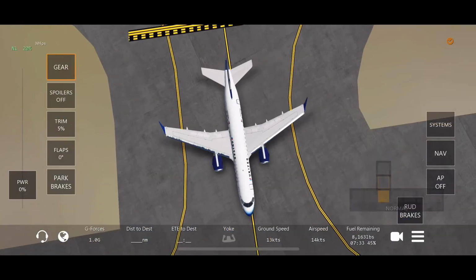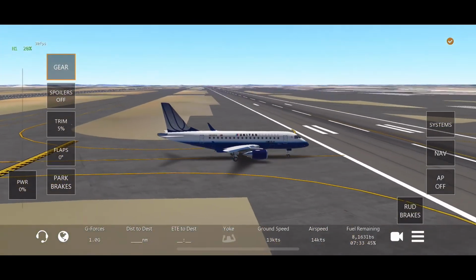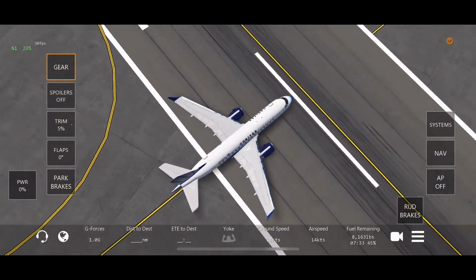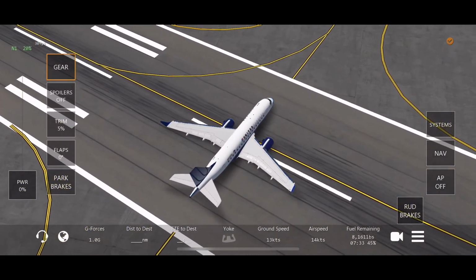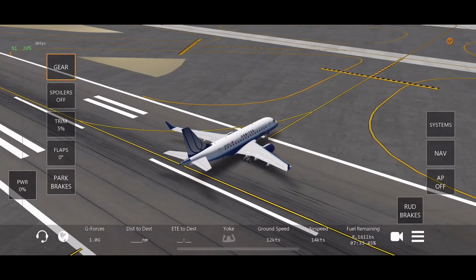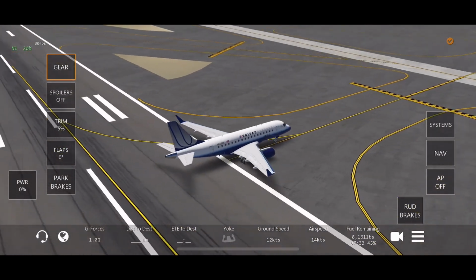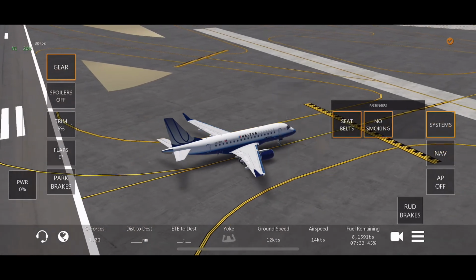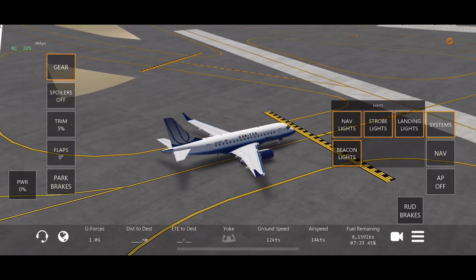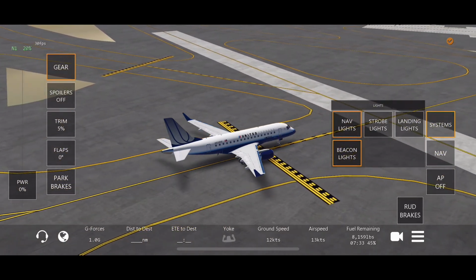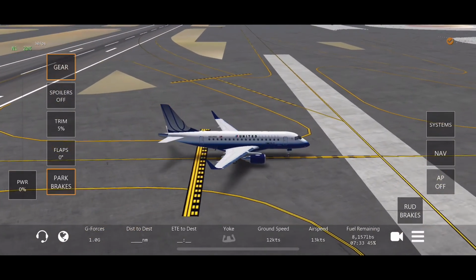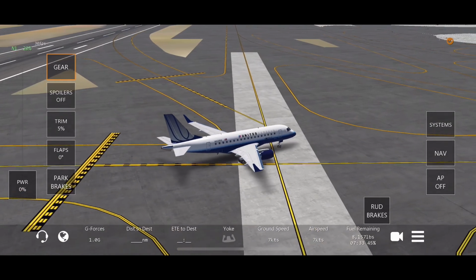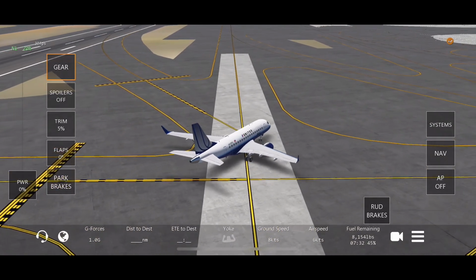I'll see that nobody's on final or departing, and after crossing the runway, I will turn off my strobes and continue taxiing to my gate. At this point, if your aircraft also has an APU modeled, you will turn on your APU at this point.